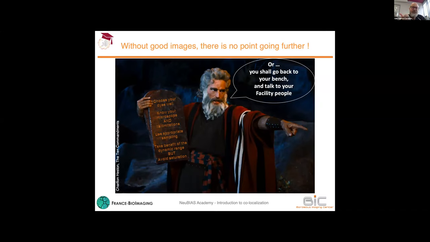You should choose your dyes well, know your microscope and its limitations, use appropriate sampling, of course. Take benefit of the full dynamic range, especially if you want to work on coincidence or correlation between intensities. Avoid saturation, or of course, you shall go back to your bench and talk to your facility people.